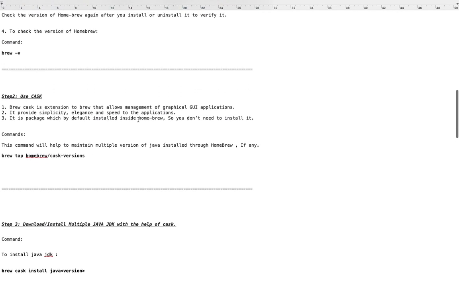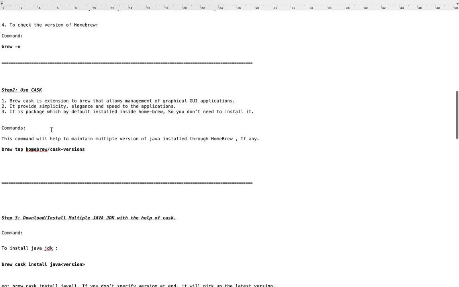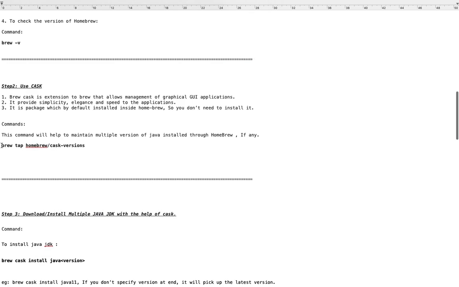So that's step two, guys. Brew Cask is an extension to Brew that allows management of graphical GUI applications. It provides simplicity, elegance, and speed. And it's a package which is installed by default inside Homebrew, so you don't need to install Cask additionally. So guys, in this you have to enter this command: brew tap homebrew/cask-versions. As the name states, it actually maintains the multiple versions of Java installed through Homebrew.